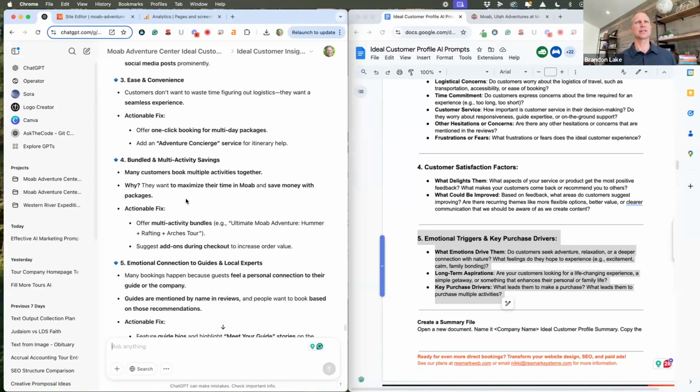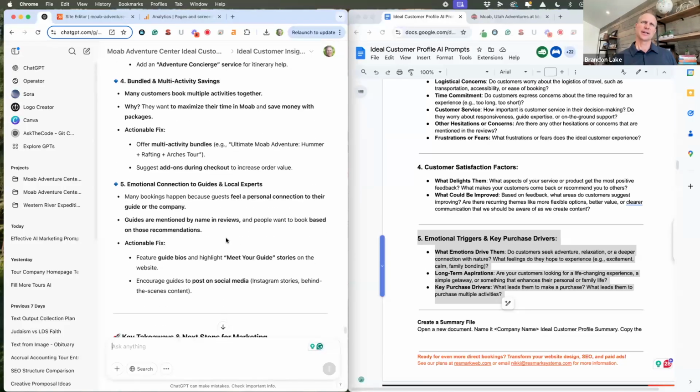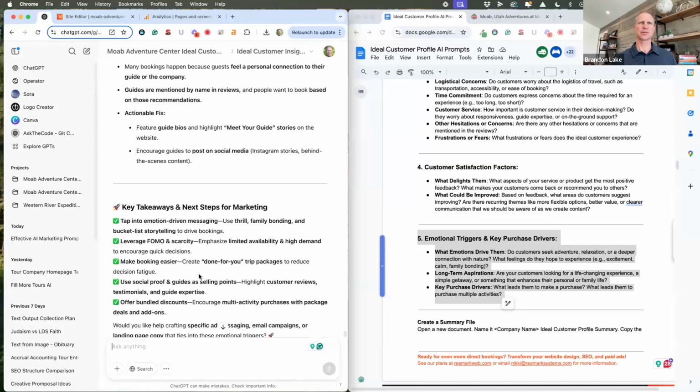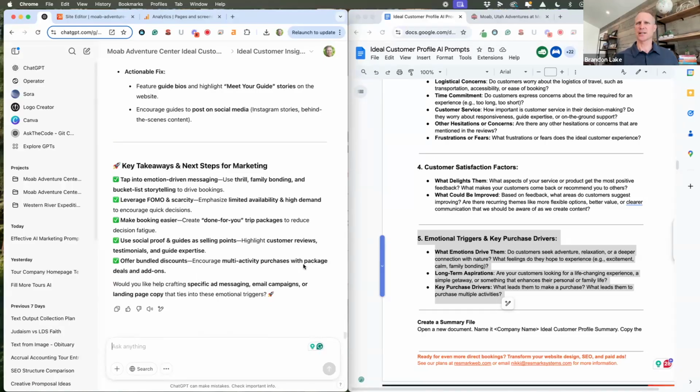Bundled and multi-activity savings. People book a lot of activities together. How do I make that easier? Emotional connection to guides and local experts. It's telling me some things that I might even fix on the website. So that's pretty cool. Then it summarized it.